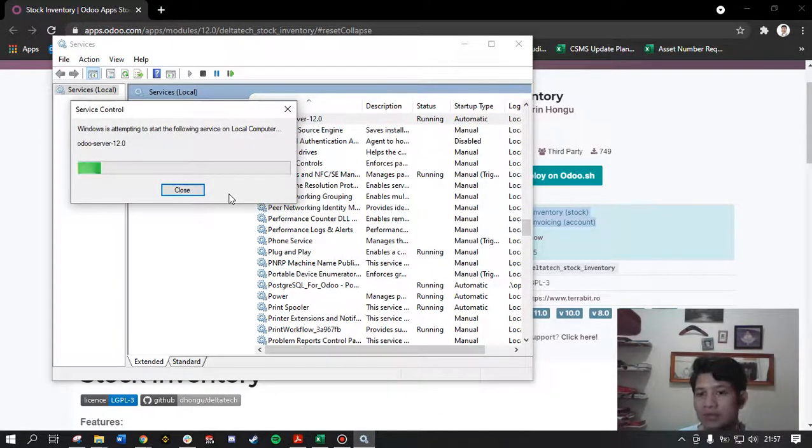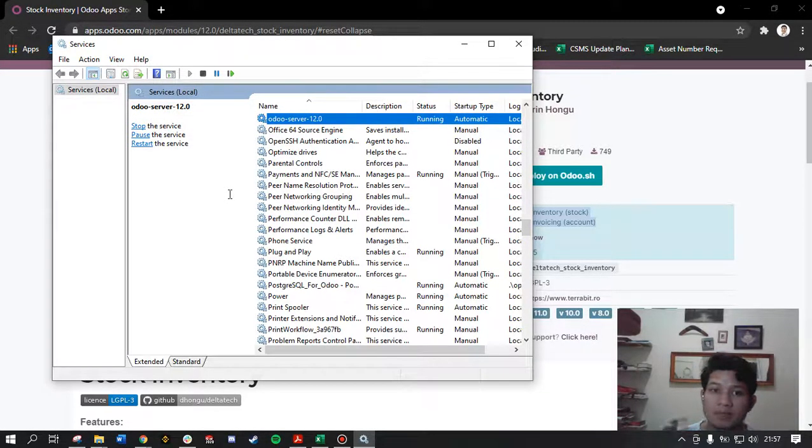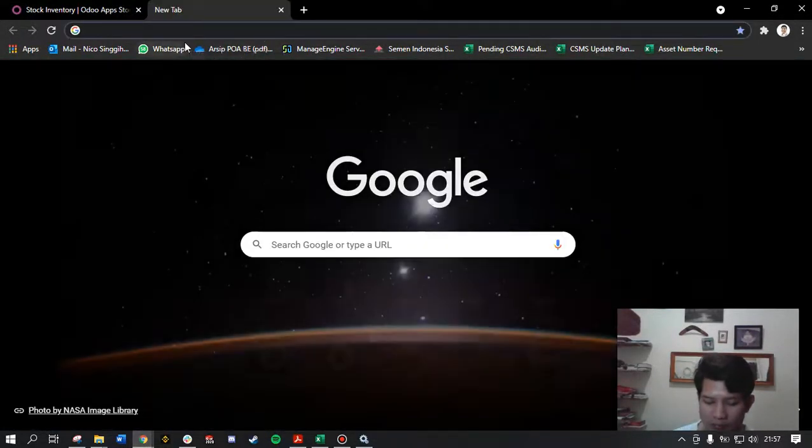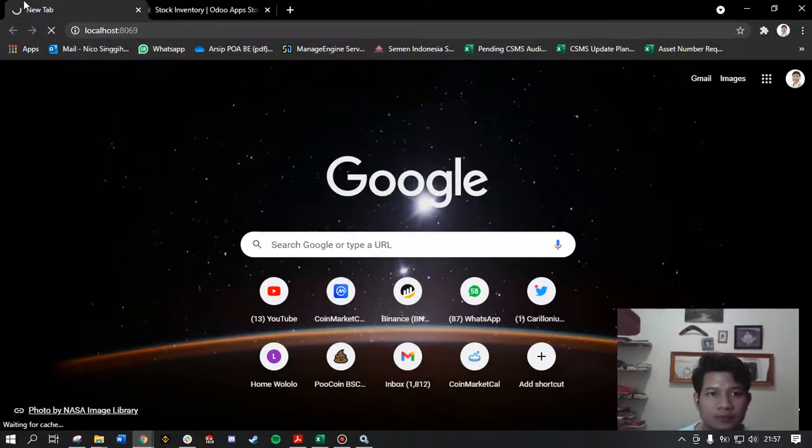Be reminded that this process is a must for every single add-on or module or extra application you need to install on your Odoo. After you install that, you just go to your preferred browser and go back to your localhost of Odoo.